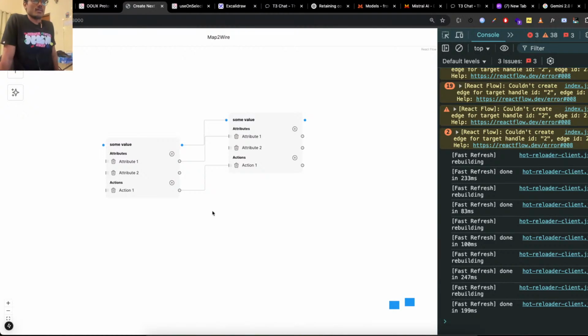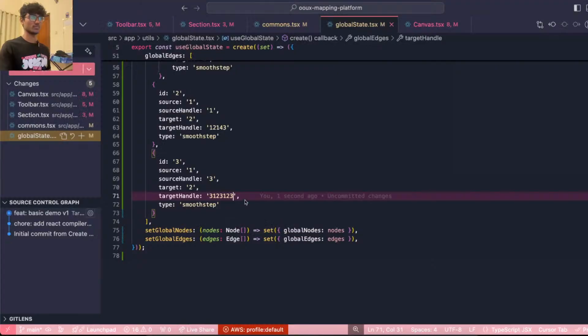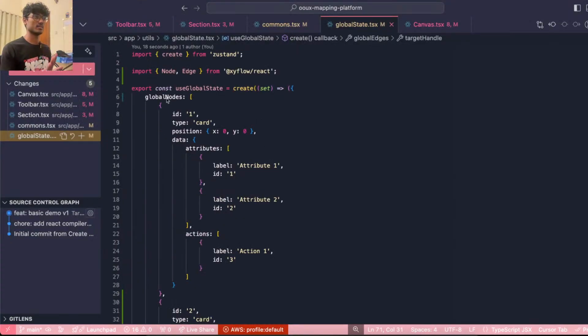Wait, so whatever I'm doing, it has to make sense. It's gonna become very complicated if I try to make it make sense. But let's see if I can design the nodes in such a way that it actually makes a little bit of sense.